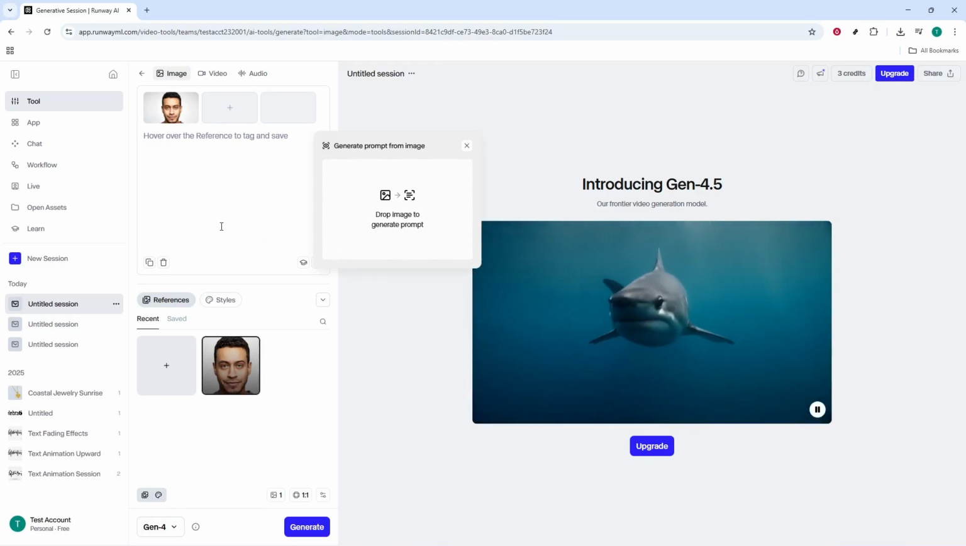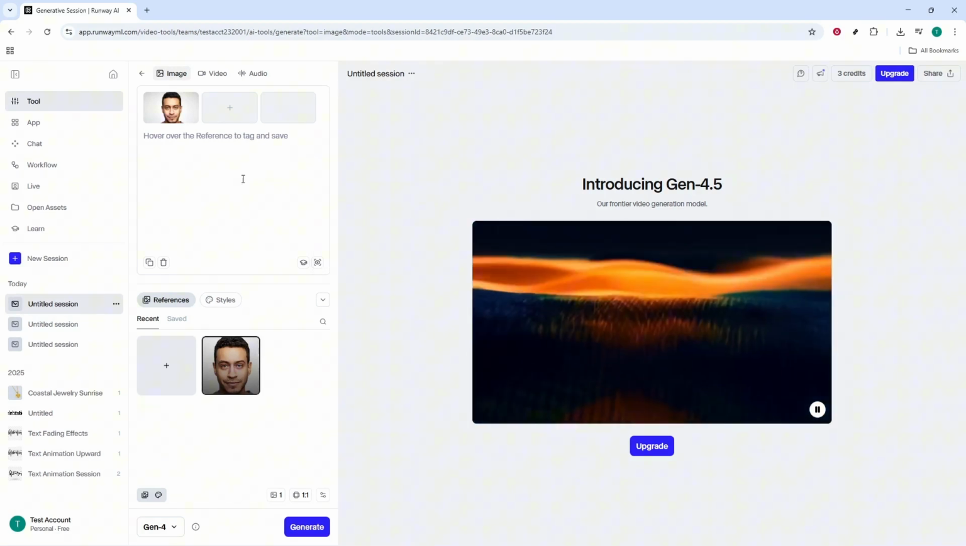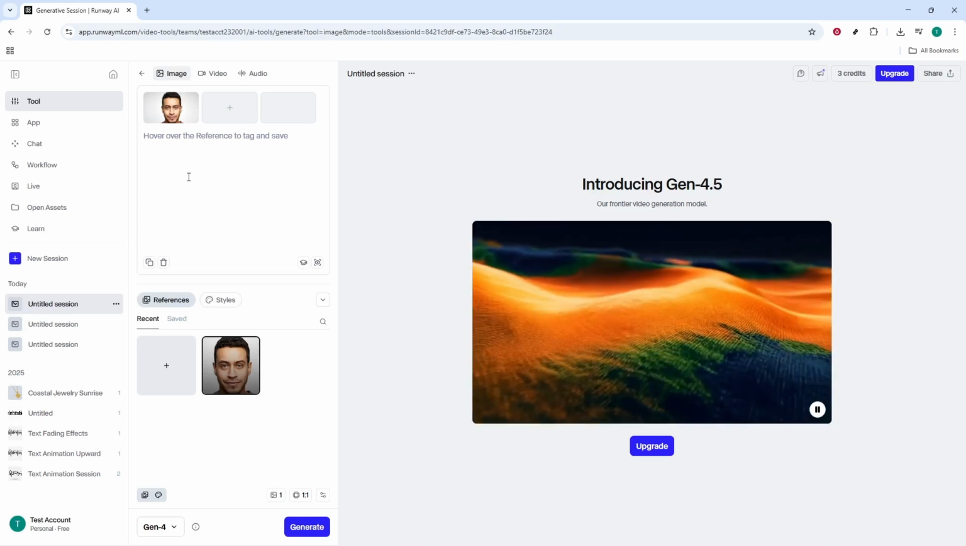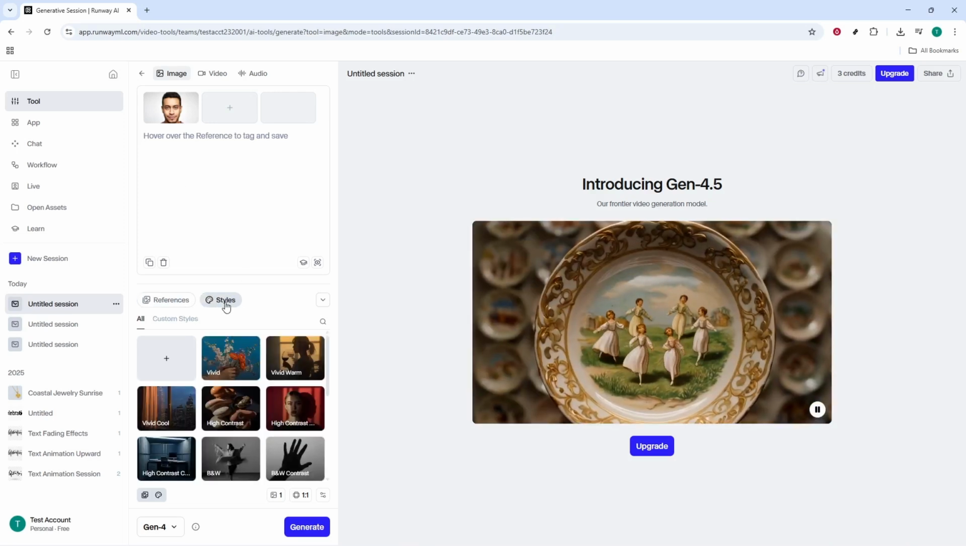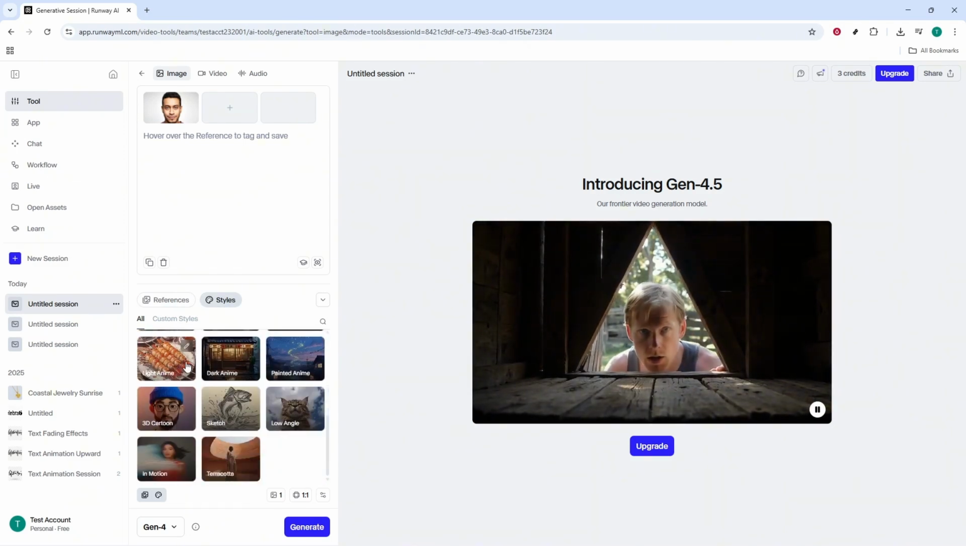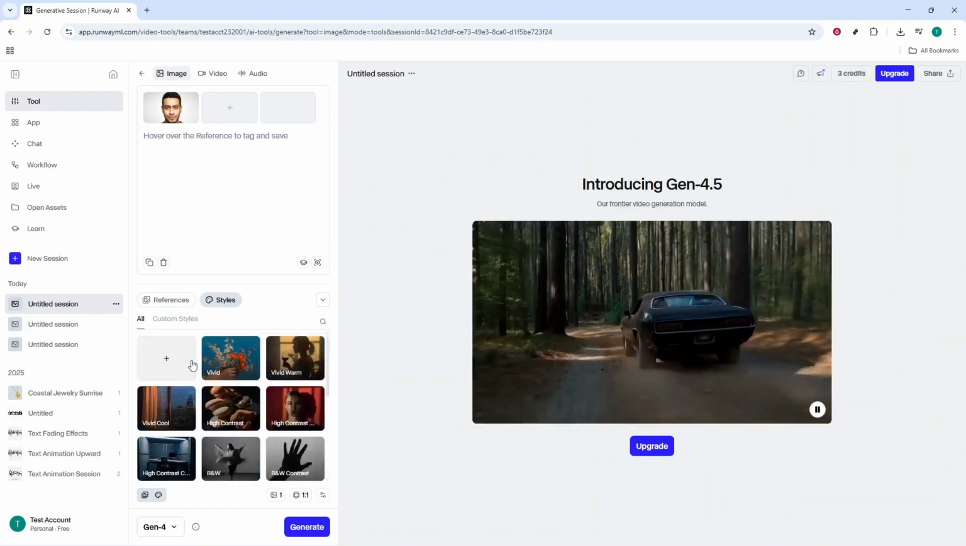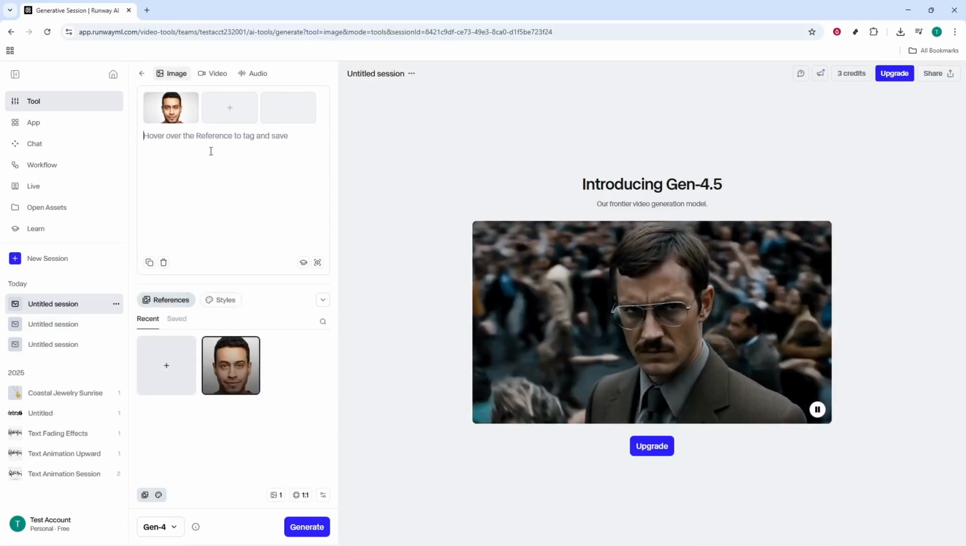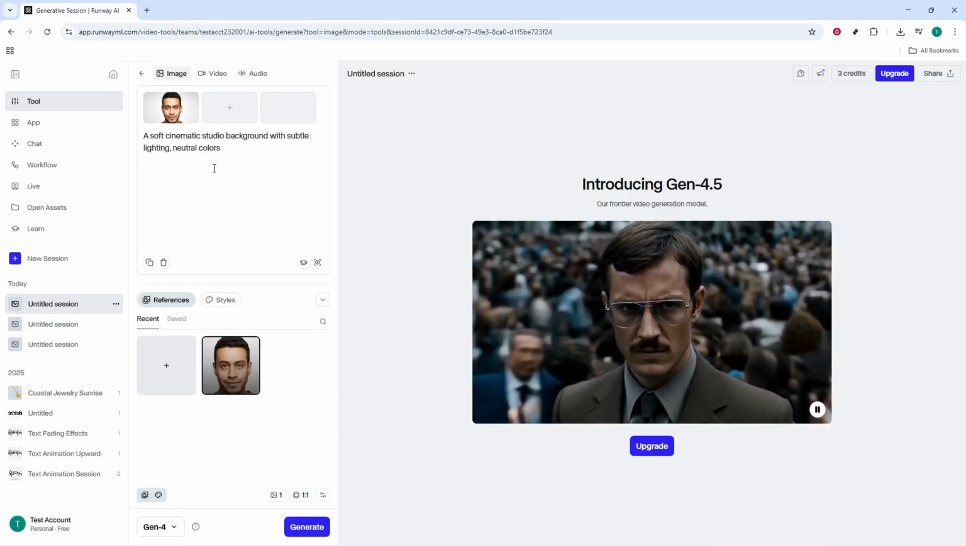Think about mood, lighting direction, color palette, and depth. Phrases like warm key light, shallow depth of field, or minimalist set can guide the model toward a style that complements your subject. Generate your background, and once it's ready, place it under the subject layer. Layer order matters. The background should sit beneath and the subject should stay on top.